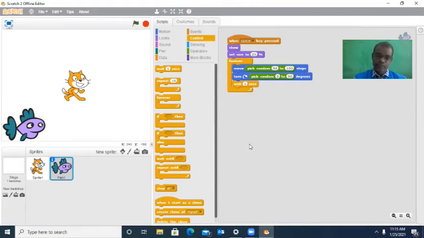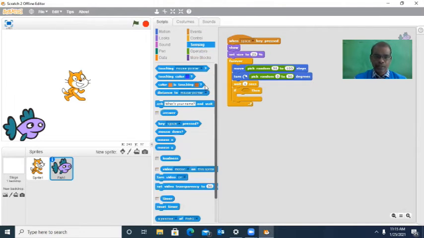Then we need an if statement, which also comes under the control block. If then, yes. Here we need one condition. That condition should be touching. Touching is available under the sensing block. Here is touching, a Boolean condition.